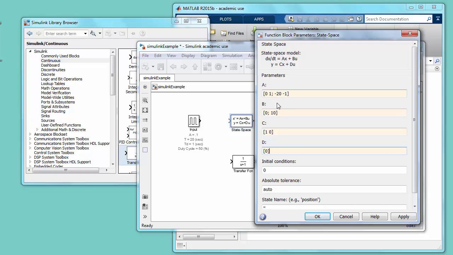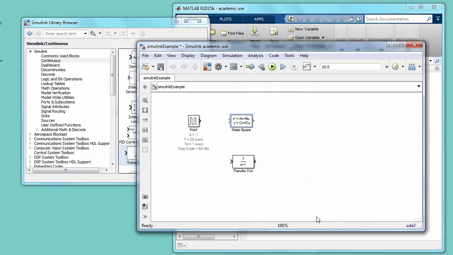So these are matrices, so you have to type them in with the proper semicolons and so forth. And then we'll put in some initial conditions also, which is a 2x1 array, the first one being the initial position. And I'll put it in centimeters and then divide by 100 because everything is in meters, and put in 0 for the speed. So there's our state space block.